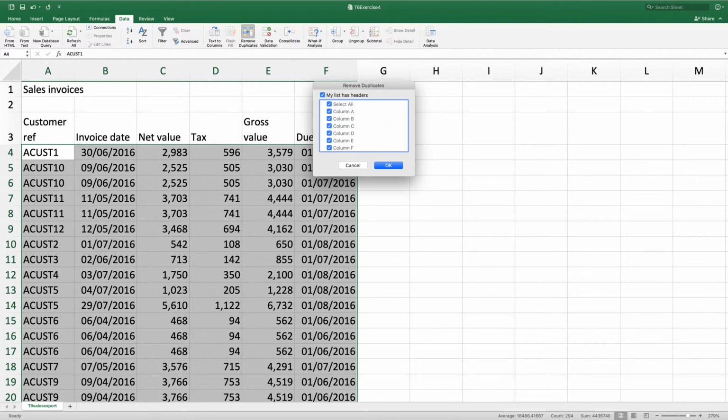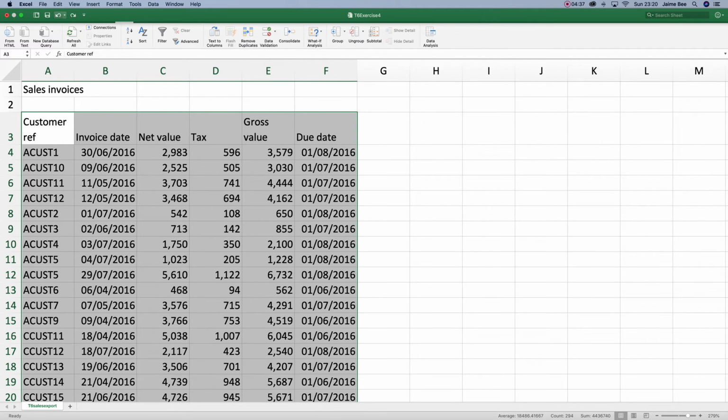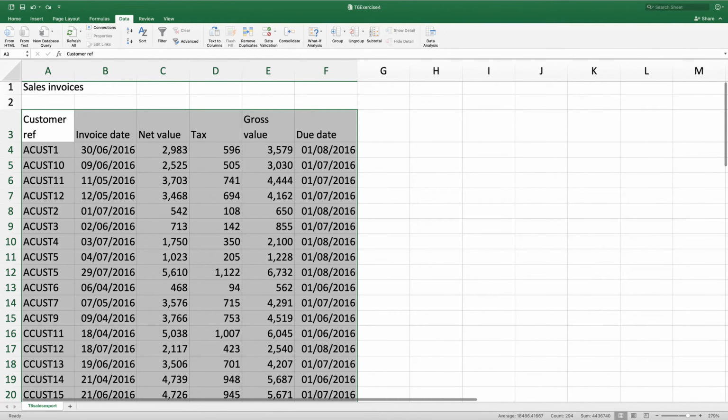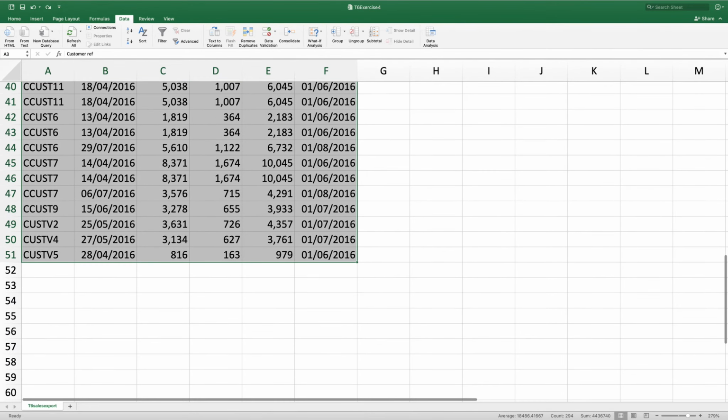So gross value is A, B, C, D, E. So I'll select off and I will select D. When I click OK, that's removed 18 duplicates out of my 30. But that's not what we really wanted, as some rows have been deleted with the same values, but it was from different customers. So what I'm going to do is click OK. I'm going to undo it, bring it back. I need to make sure that my last row is 51. It is excellent.